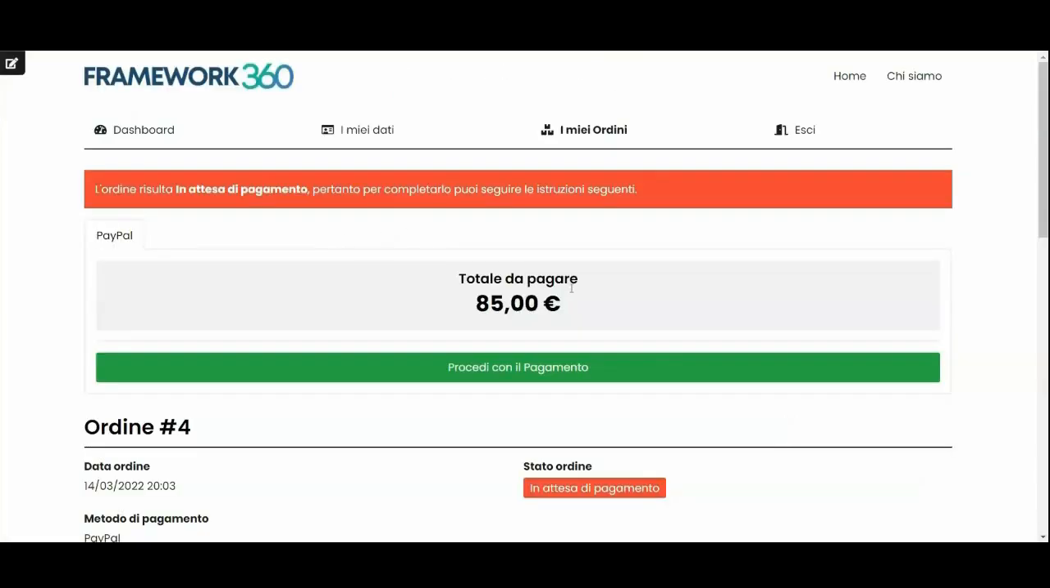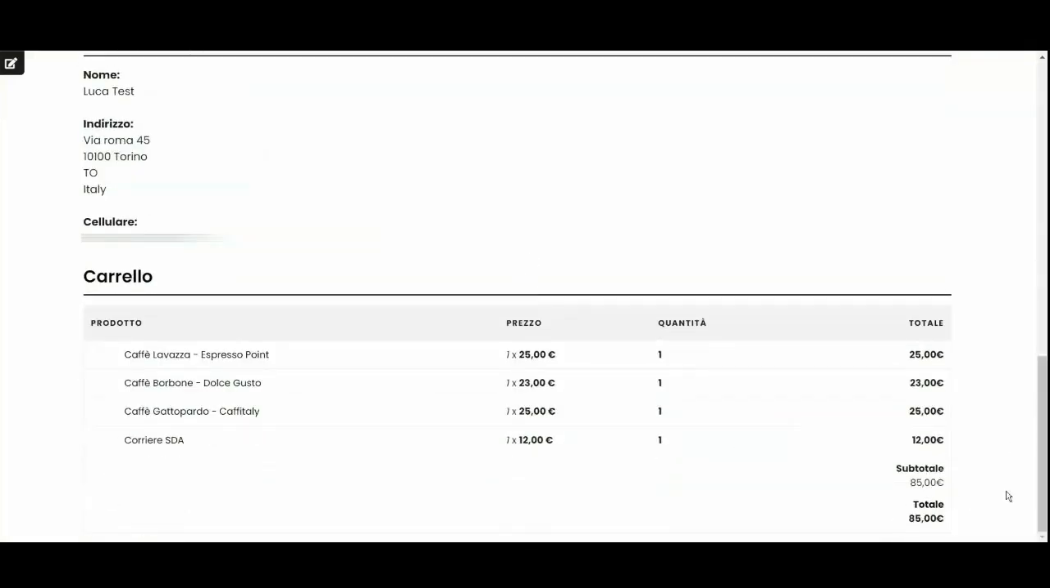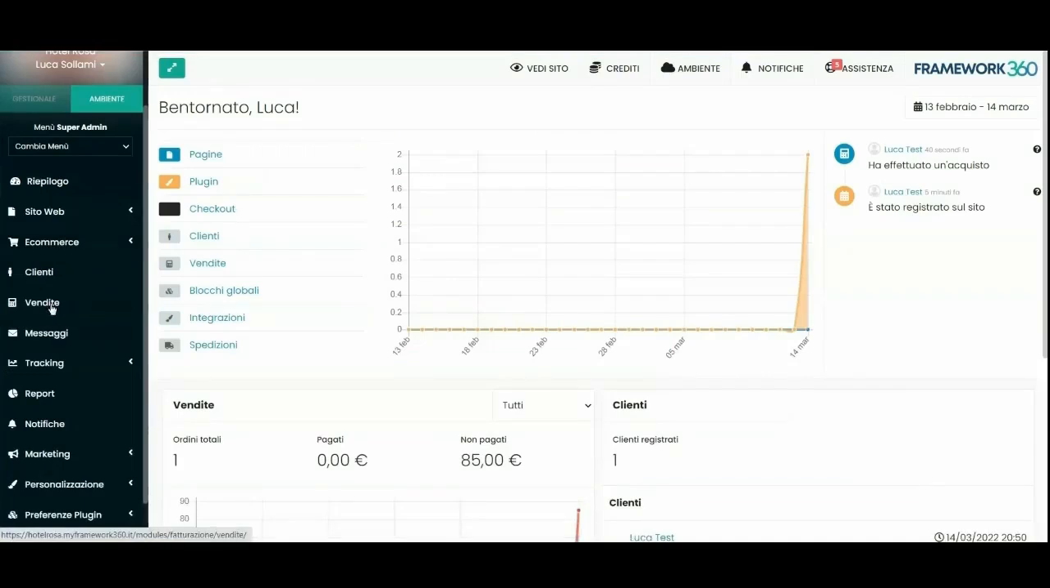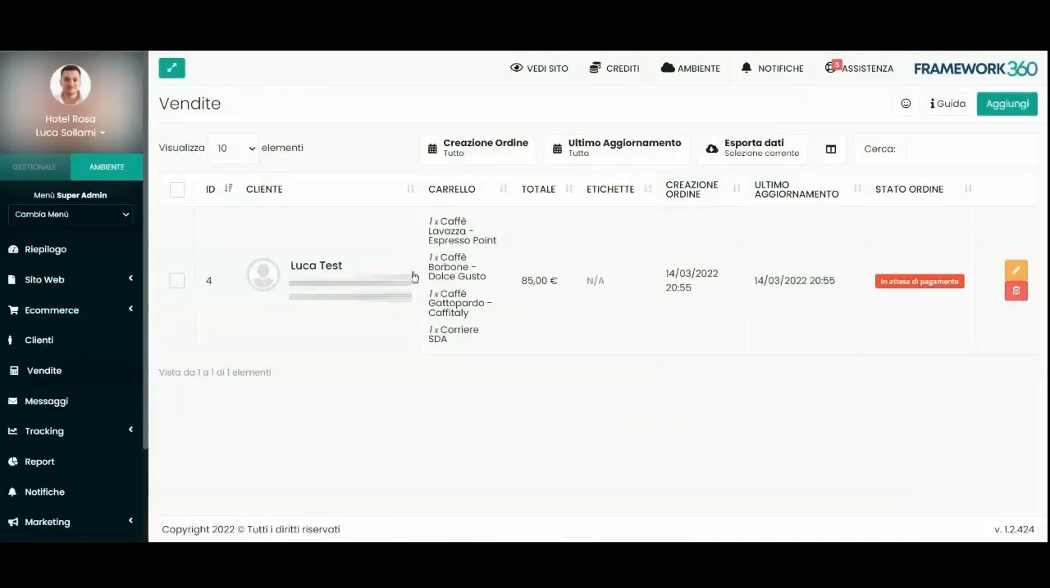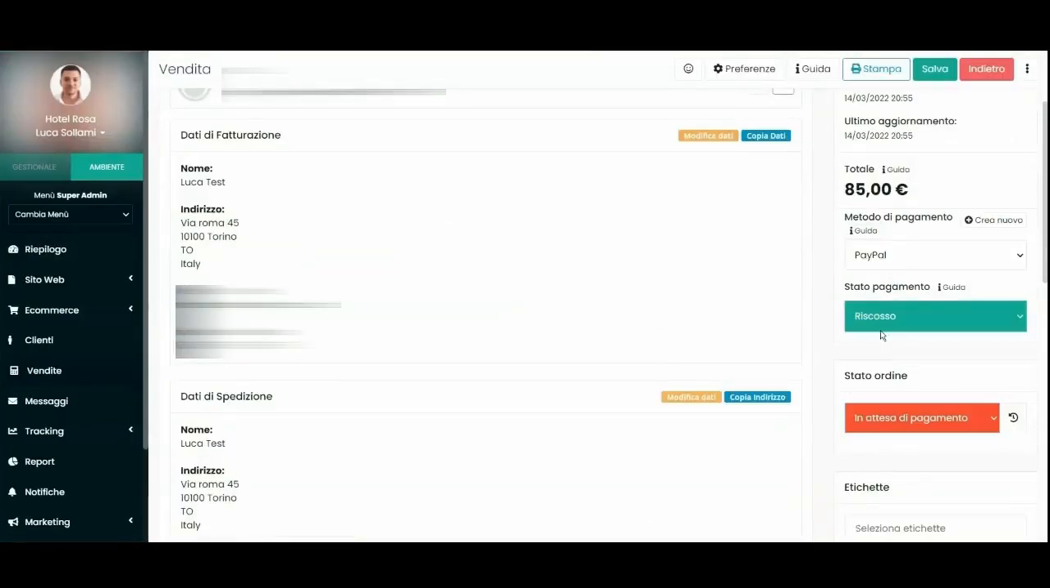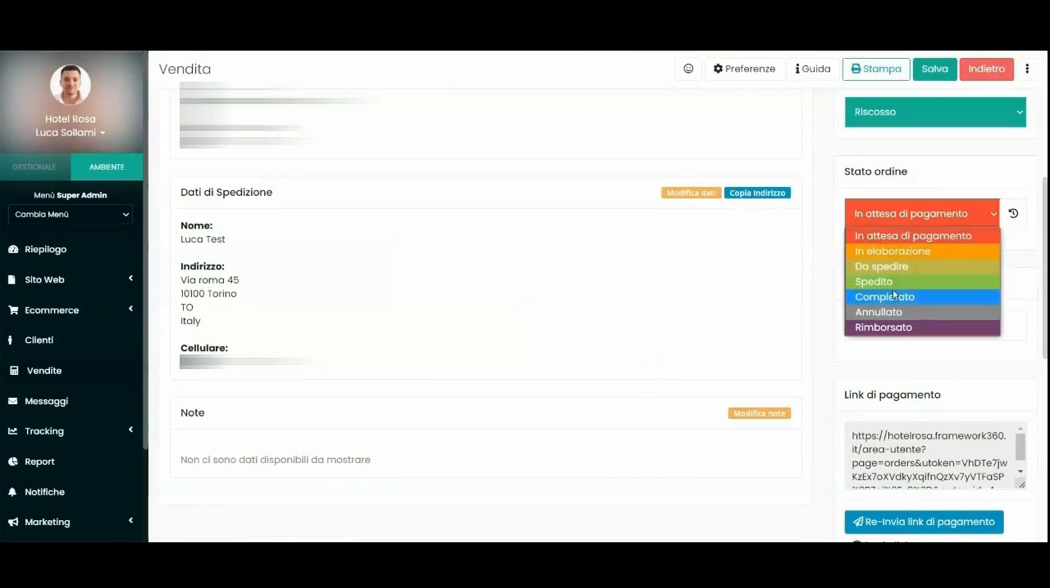As we can see in this case, since we haven't actually paid with PayPal, the order is pending payment with all our data and the order we created as customers of our website. If we, as managers, want to manually change the status of the order because perhaps the customer pays by bank transfer, then we just need to go into the sales module and we will see that the sale has been created as pending payment, and then go to change the payment status to collected and the status label as, for example, in processing or to be shipped depending on how it is in the company.